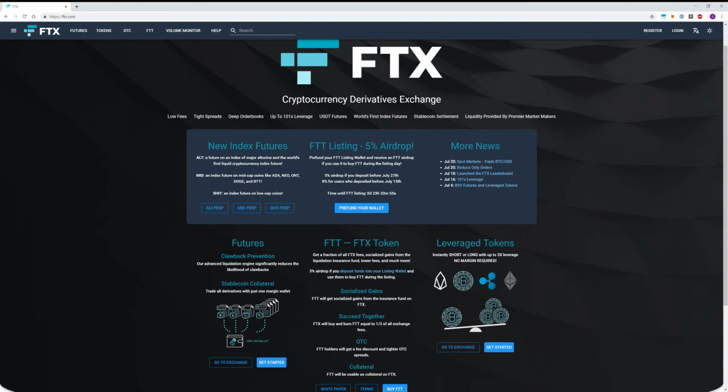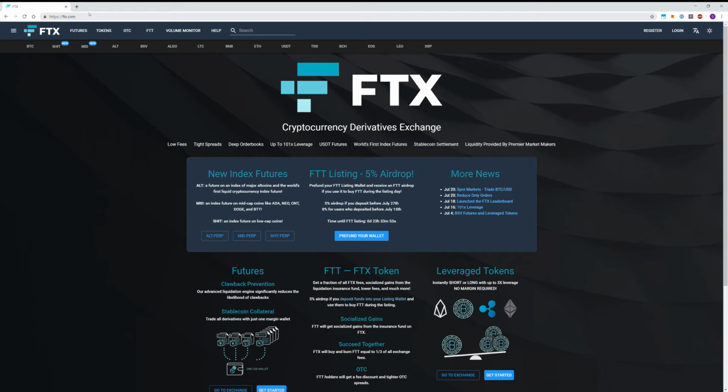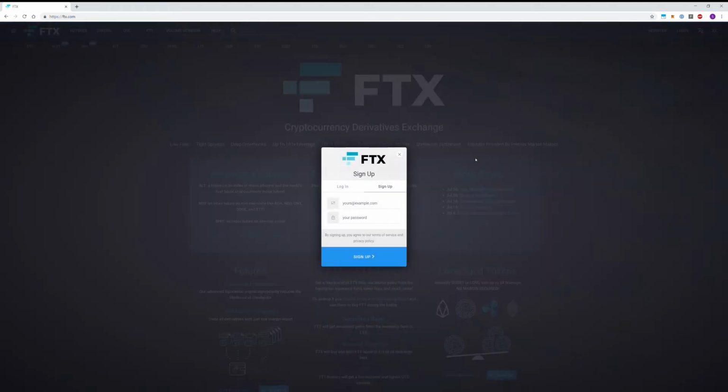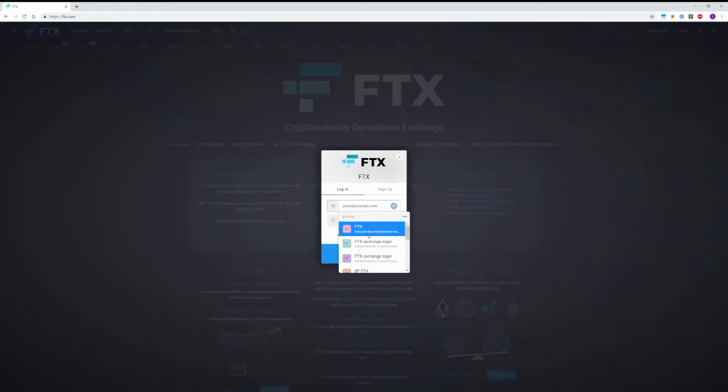So to start off with here, you can go to ftx.com, which is the exchange's website. You're going to want to register an account here. You do that just by clicking this button. I already have one, so I'm just going to log in.